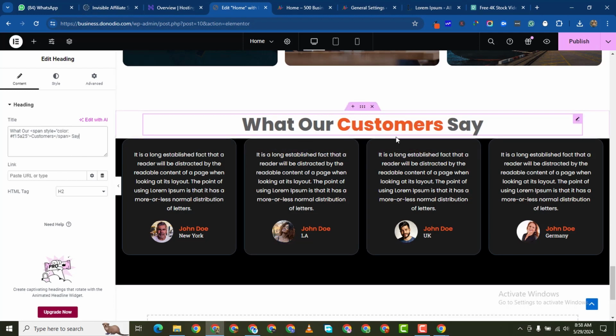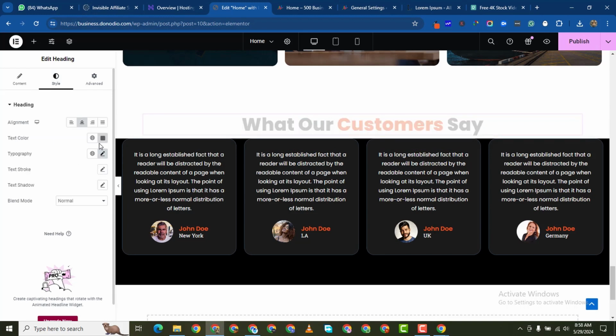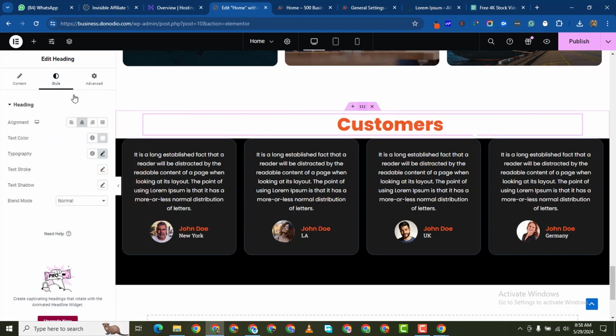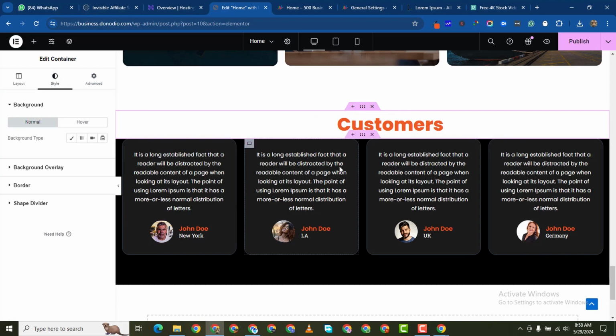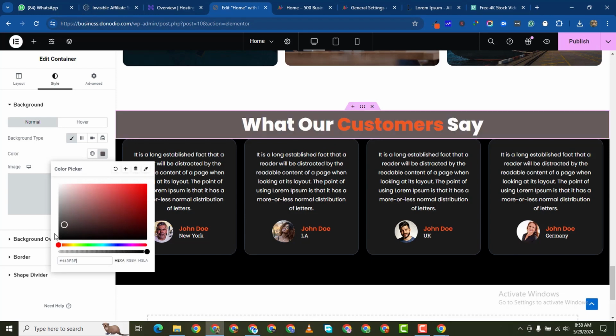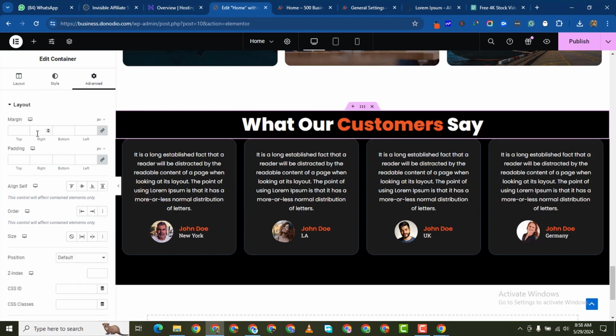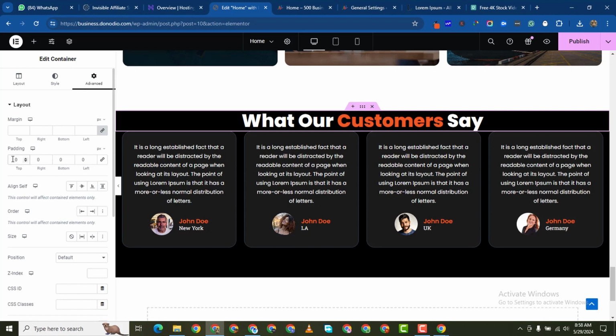And this is it, but I want to make this to be white and then give it a background of black to match this section. Yes, then I want to give the padding now here. The top padding should be 100.